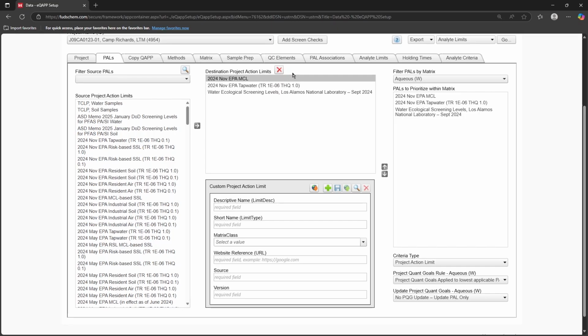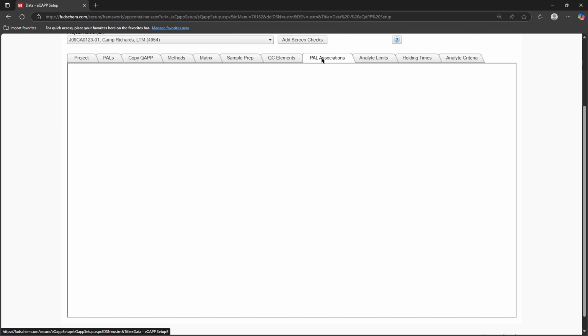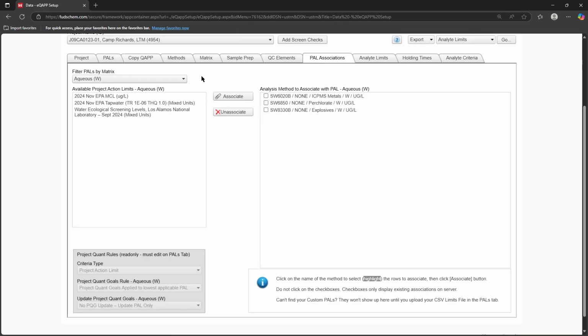Next, we'll talk about the PAL Associations tab. Here, the contractor will associate each PAL with one or more analytical methods. This triggers FUDSChem to calculate the PQGs for each analyte, based on the rules that were chosen. Note that the Analyte Limits tab houses the PQG values, along with the corresponding PAL source and PAL value. The contractor will also go here to enter the lab's reporting limits DL, LOD, and LOQ. For more information on this tab, please refer to our eQAPP PAL Associations tab tutorial video, linked in the description.